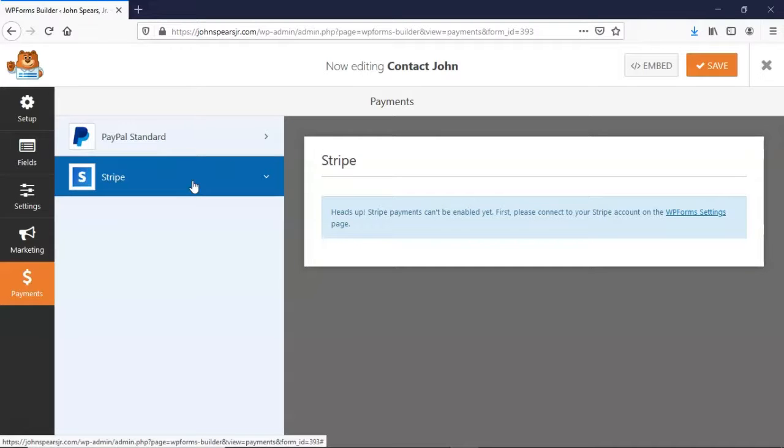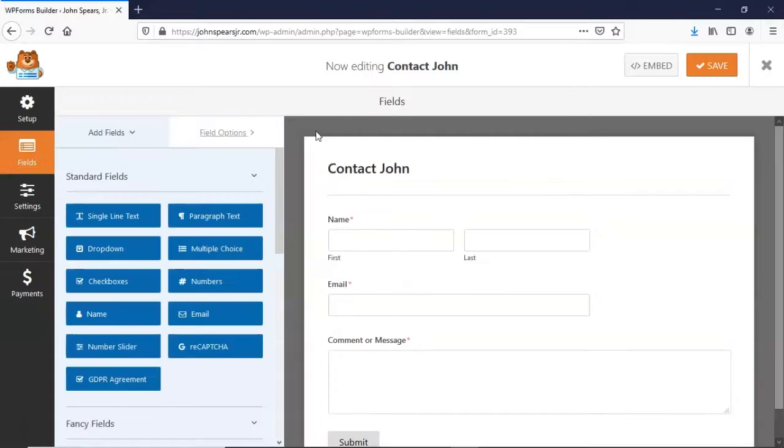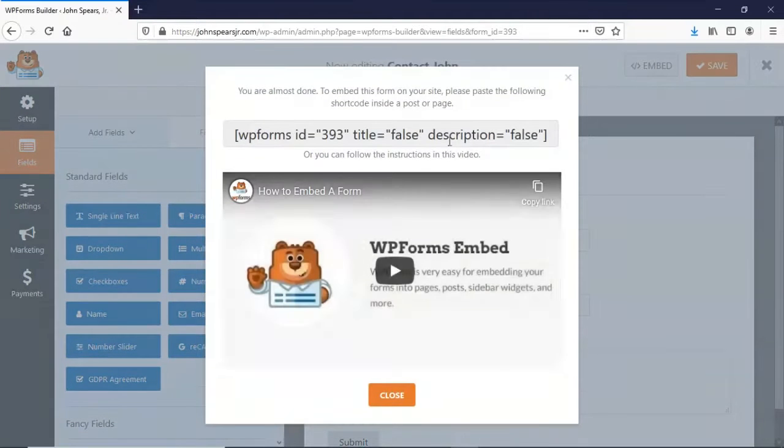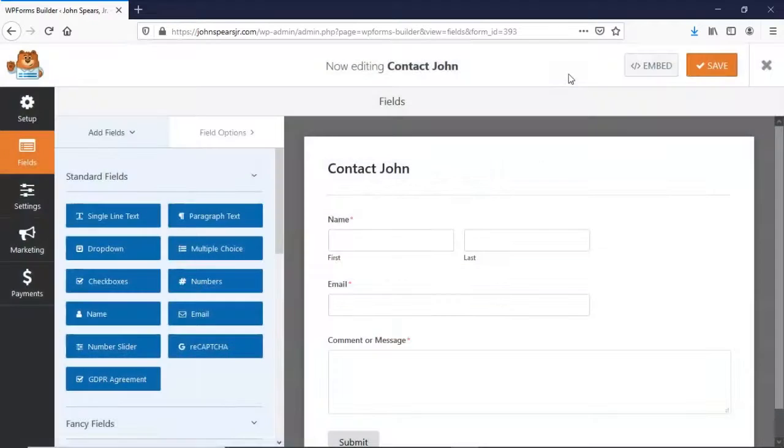With Stripe, you'll have to go to WPForms settings to set it up. I prefer PayPal. That's just my preference. So once you're done creating your form, you can go to save. And once you save, you can embed, copy and paste the short code here. And they have a nice little instructional video that'll show you how to embed it. But I'm going to show you.